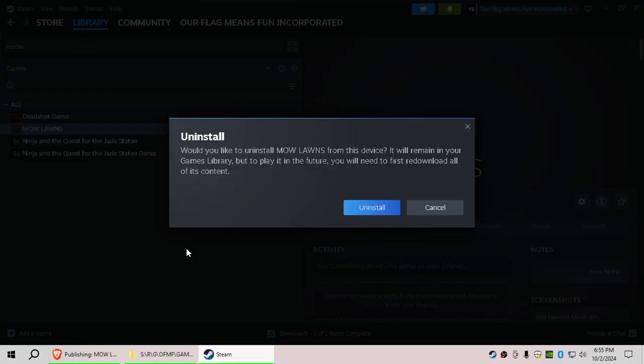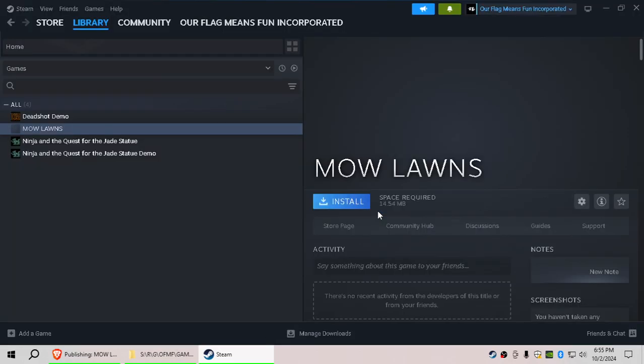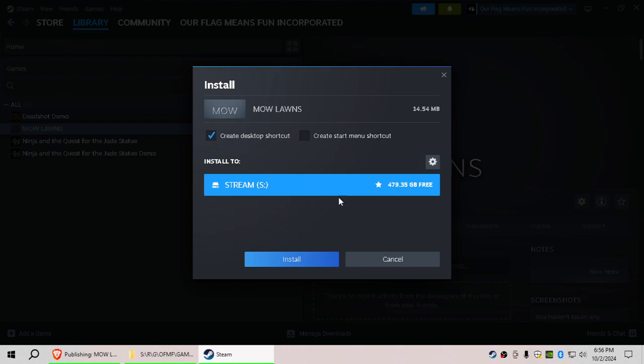Let's click that. Okay, so would you like to uninstall, right? Yes, I would like to uninstall. I'm going to click this button. Thank you very much. Okay, so now that we've uninstalled it, you can see that now Molans is selected here. We see Molans, we see install. Let us click this button right here. Okay, so we're gonna click this button.